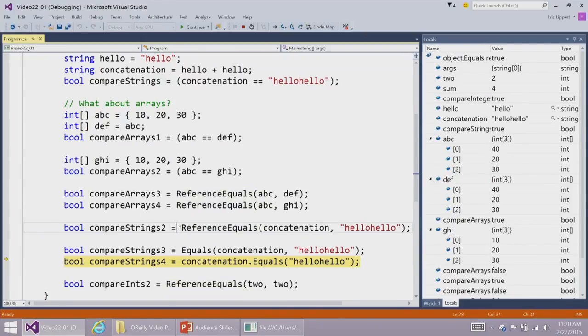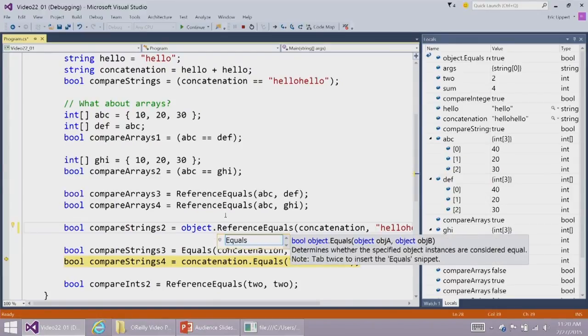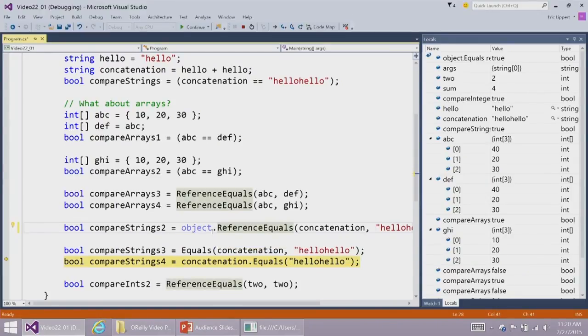It turns out that the receiver for reference equals is a type that I mentioned very, very early on in our video about types. It's the type object. Right? So we could say object.ReferenceEquals. It turns out that for reasons that are a bit tricky to explain, you can omit the receiver when the receiver is object. So I just left that out. And it's common to see it both ways. Sometimes you'll see object.ReferenceEquals. Sometimes you'll just see ReferenceEquals. The same is true of Equals.